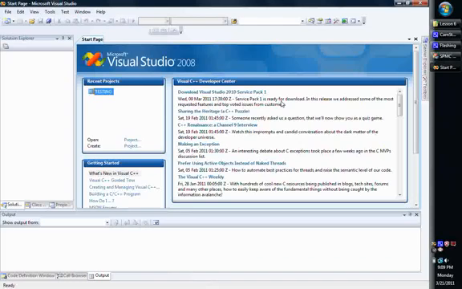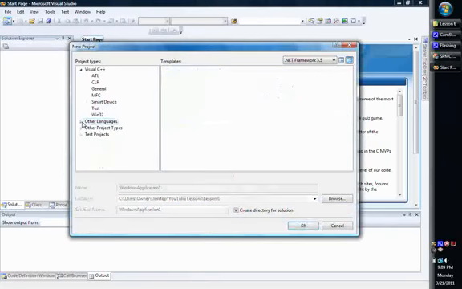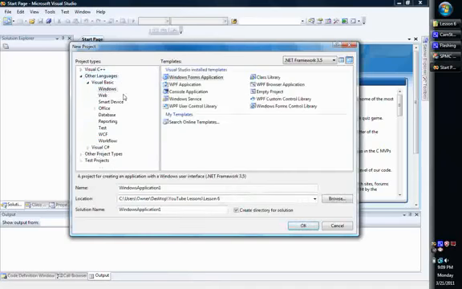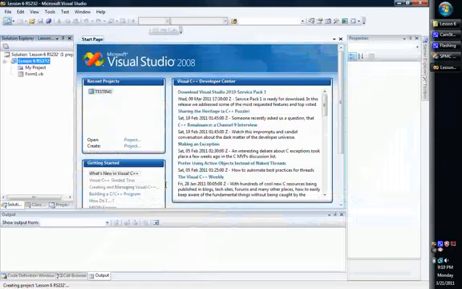So basically, we're going to get started here. Visual Studio 2008 is the version I'm using. You're going to come up here and click on New Project. Just in case all of your stuff is closed, you're going to use other languages, Visual Basic, and then Windows. That way you can choose the Windows Forms Application. We'll name it 6.2. Okay, and that'll bring us up a form.